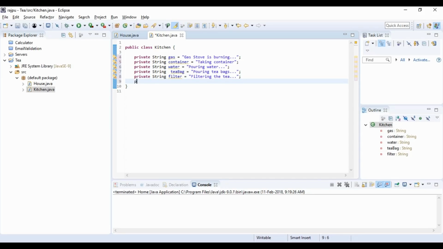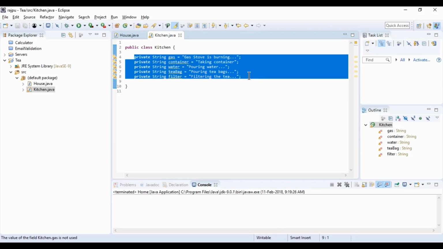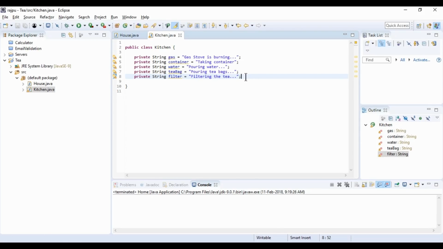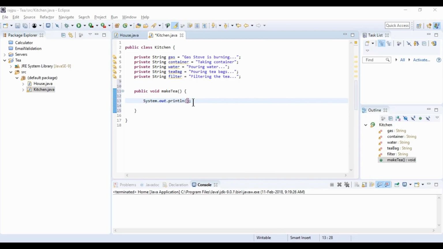Then private String tea ready. Even we don't need to declare this ready variable, because these are the listed resources which we need to have to make a tea. Now I am going to create a method as public void make tea.